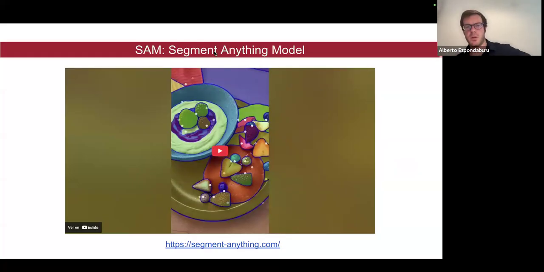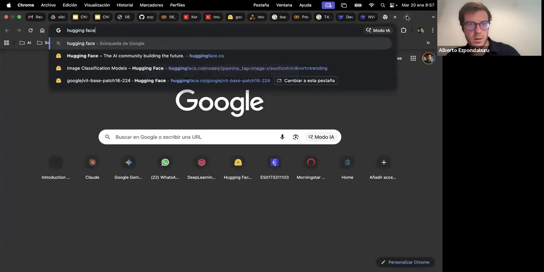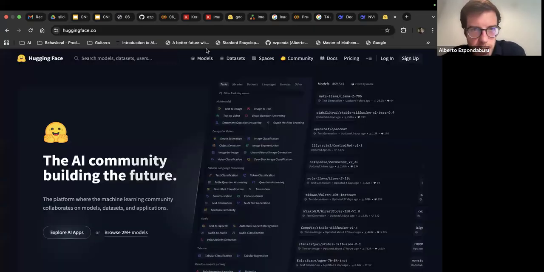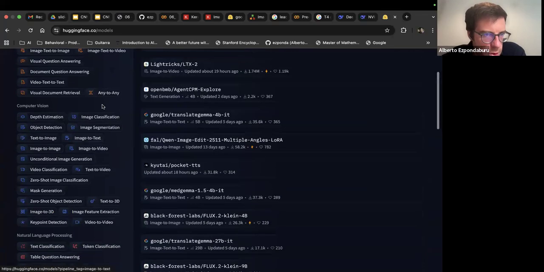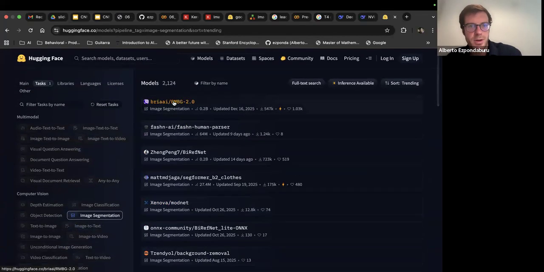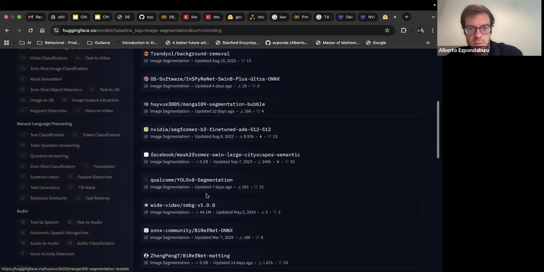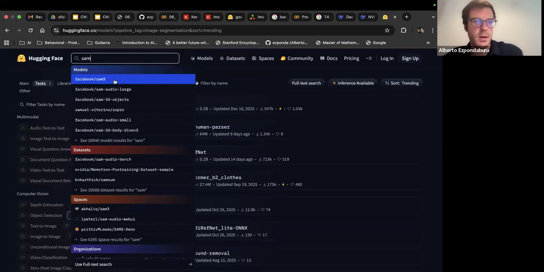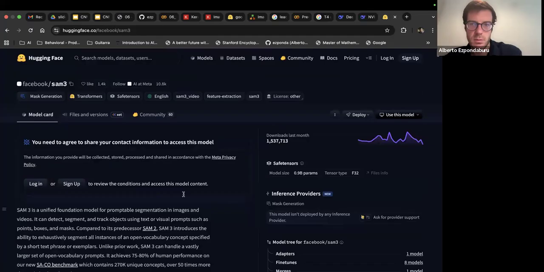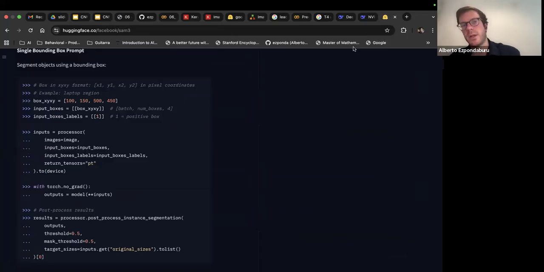We have 3 versions. In Hugging Face, you have a lot of different models for image segmentation. We can go to tasks, computer vision, image segmentation. Here you have a lot, depending on what you want. If you want to use SAM, you can. We have SAM 3 now. You have here the code, how to use it. But we are going to use another library that is called Ultralytics. We're going to see it now.